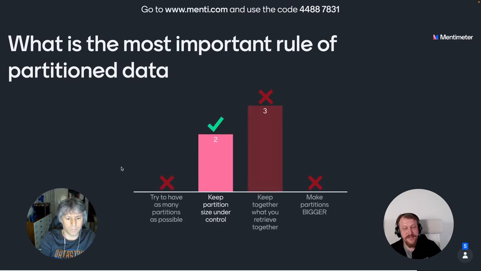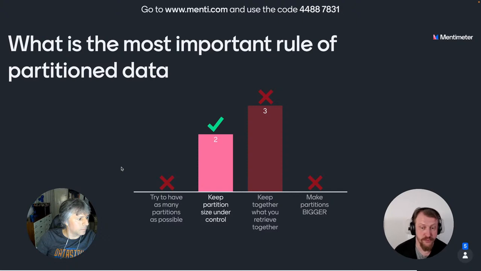And keep together what you retrieve together is the important rule of partitioned data. But the most important rule is to keep partition size under control. I mean, you see, the story is if you have an inefficient data model that doesn't really answer your query, you always can migrate. But if you have partitions too big, then partition being too big will start to interfere with node performance. A node not performing will lead to a performance problem of the whole cluster, and then may potentially lead to much worse problems.